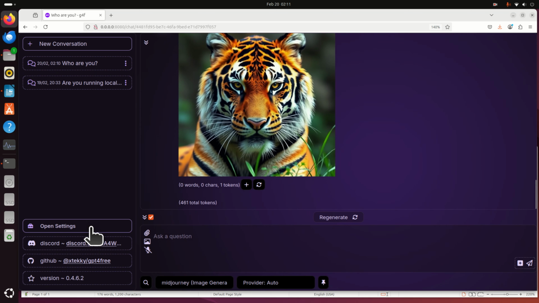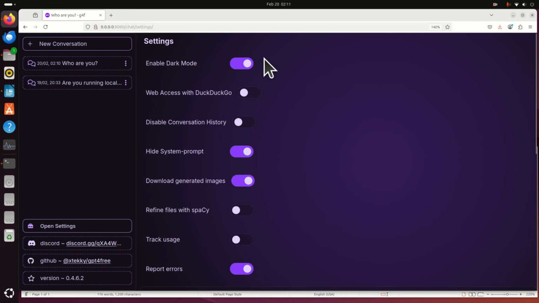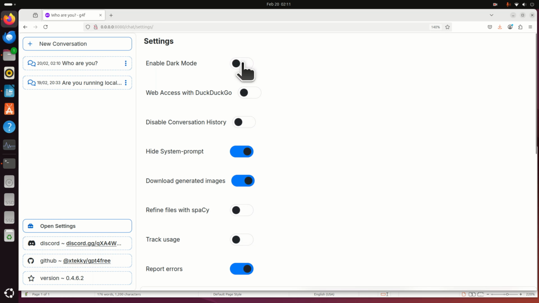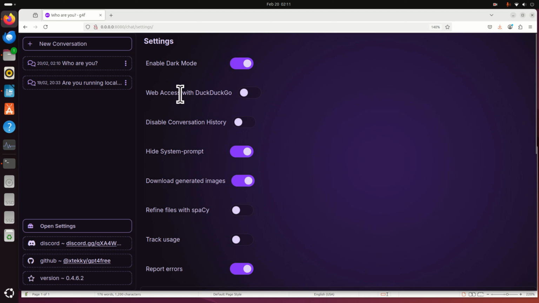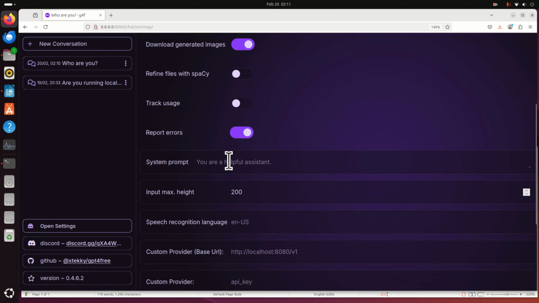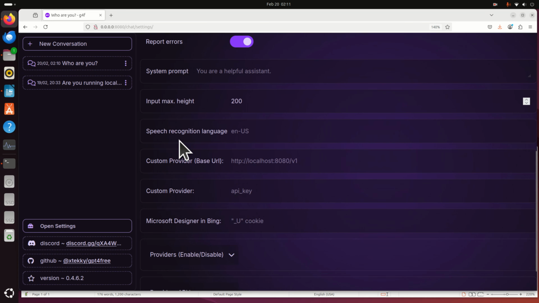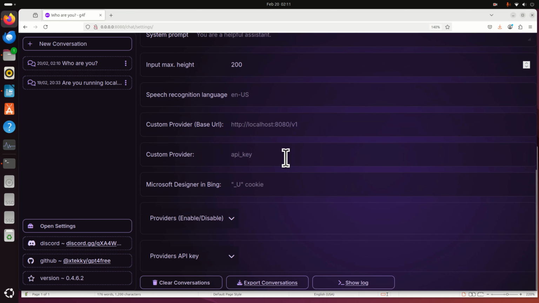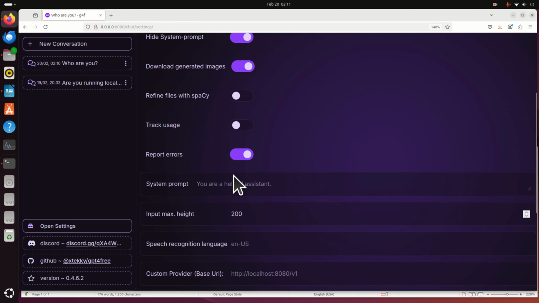Now let's look into the settings. If you click here, you will see enable dark mode. You have two modes. You have, for example, web access with DuckDuckGo. Let's turn this on and test the web access. Then you can see all sorts of things over here. You can see speech recognition language. You can even ask this program to recognize your voice. And then you can see your custom provider and all sorts of other things.